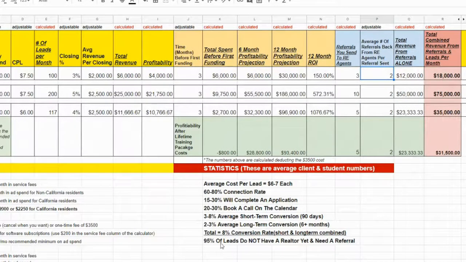And I'll point this out real quick. You probably already remember this, but if you don't, 95% of the leads do not have a realtor yet. So the vast majority are referable, right? You can refer most of them out. So that's what these have been calculated for. We just put this adjustable column, for instance, as you'll get 2 back for everyone that you refer out, right? So you could adjust that and change that.